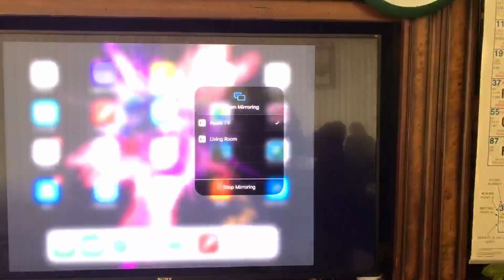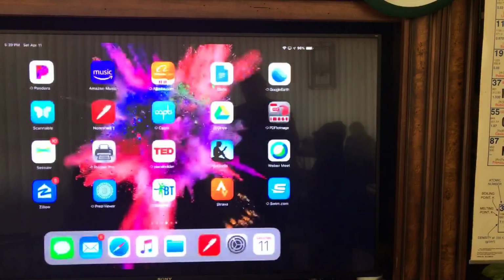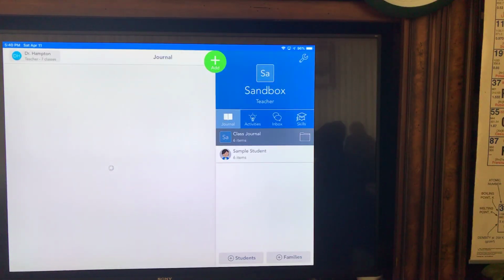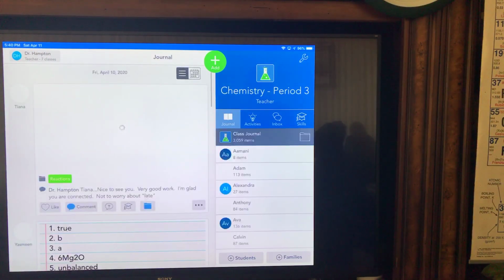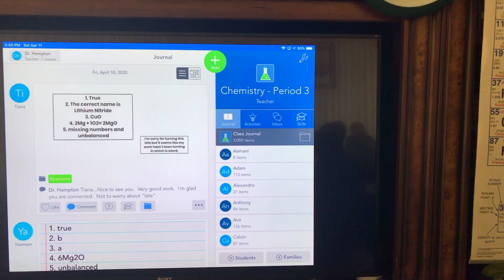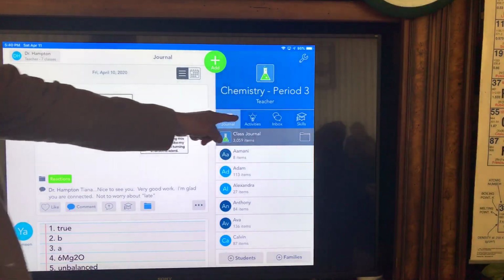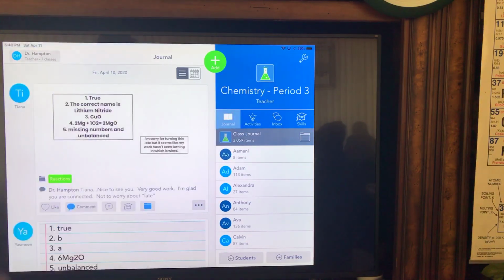to Apple TV. There we go. And then to Seesaw. Coming up here, there we go. And I'm going to start with period 3, just because I can. And you can see all of the different people. And so where I want you to be is right over here on activities. And as soon as you push the button for activities, then you will see the activity for synthesis reactions.